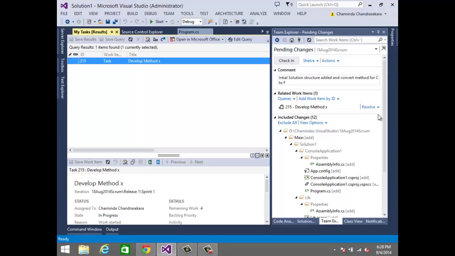If you are at the end of the day and you are not done with your task, just shelve it. When you are shelving, you don't have to associate it with a work item. Why? It is not done yet. Only when you are done with the work do you check it in. So it is default to Resolve, which is correct, right? You are done with the task, so you are checking in. So we will check in.